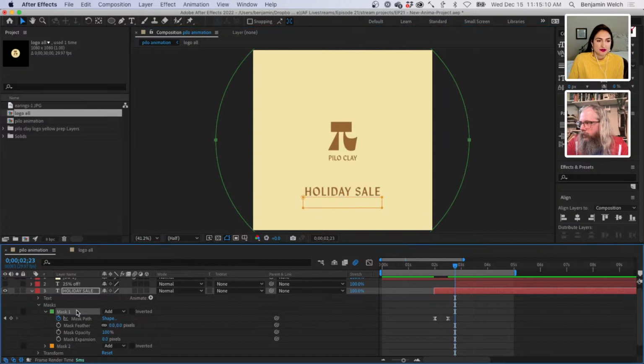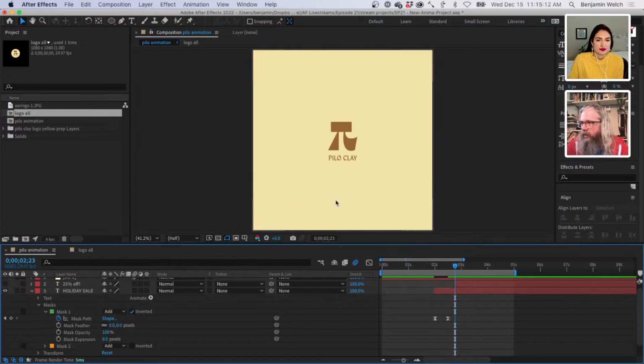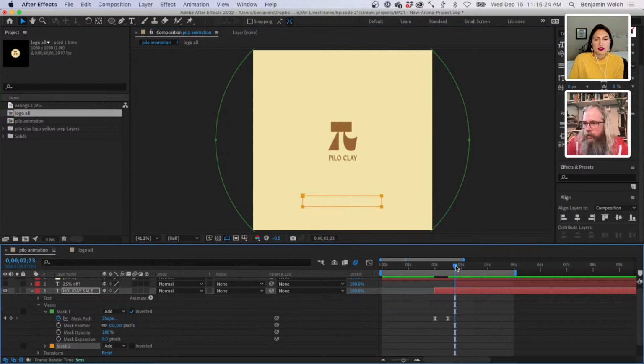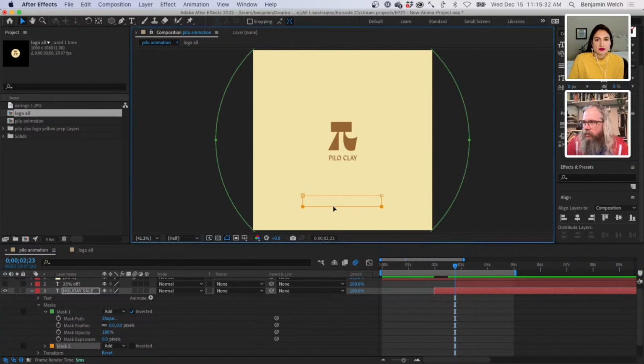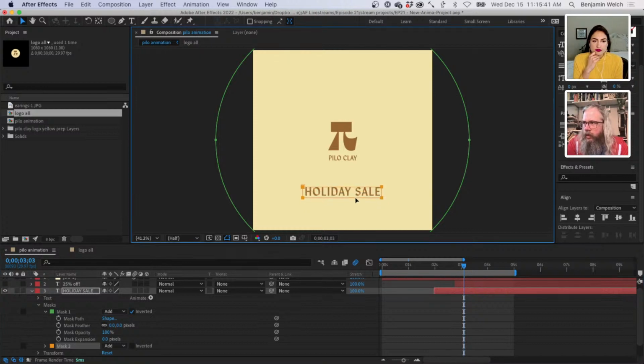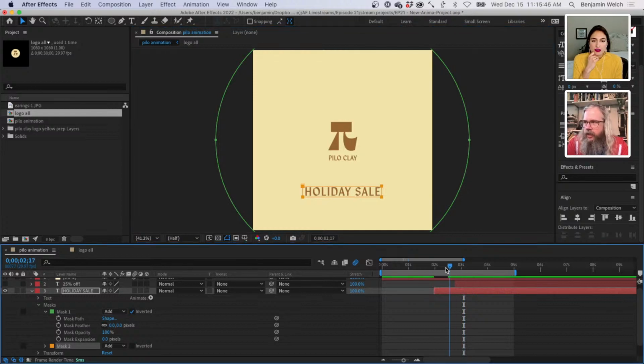So now this mask is hiding holiday sale. You see that? Oh. And so now I'm going to create a keyframe, I think right there. So I'm just going to create a keyframe for where the path is. And then I'm going to double click, move this a few frames, and then move it up and reveal holiday sale. Maybe right there. And then now we should see that it, oh, I forgot to add keyframes.